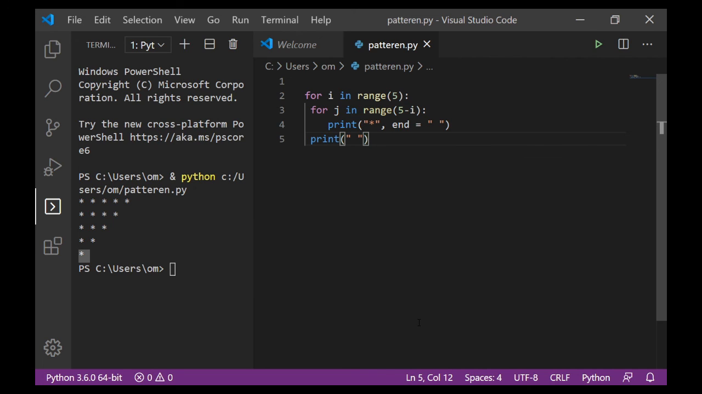So yeah, we may see other patterns in our next video. Today I showed you very basic patterns in Python.